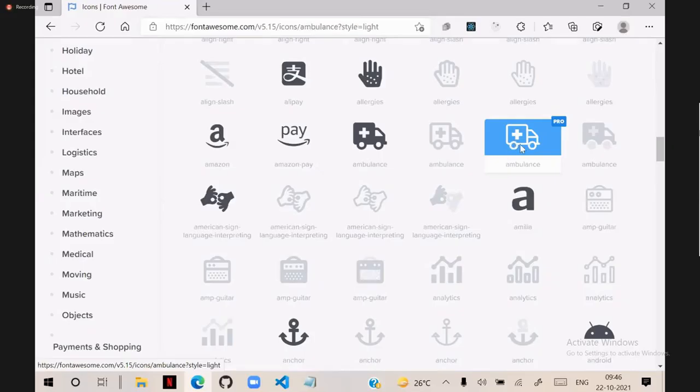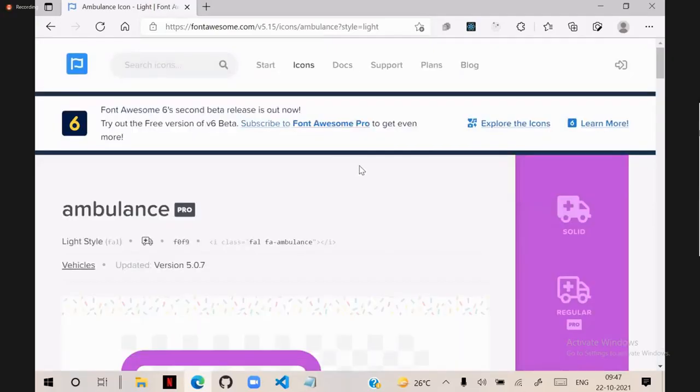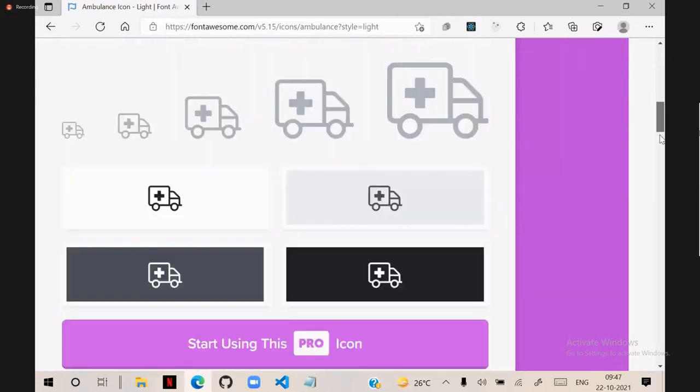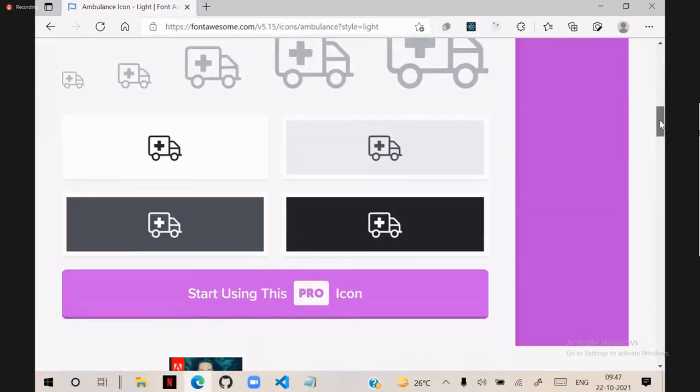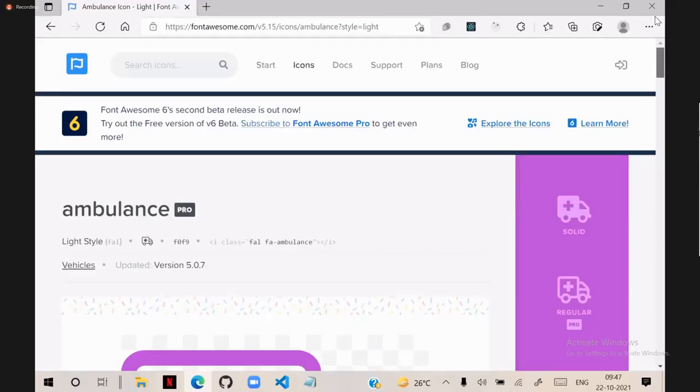That is pro. That means I have to purchase that icon. If I want to use this icon, I have to buy it. So it's not free. Up to a certain limit, they will provide some free icons. While learning, they are enough. If you know how to use free icons, paid icons are the same. The only difference is that for paid icons, the library will be different, but the classes will be the same. We need to understand how to apply them. How to use this, I will tell you.